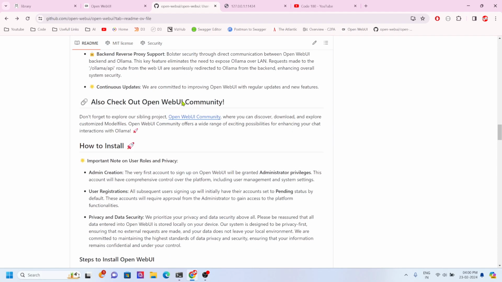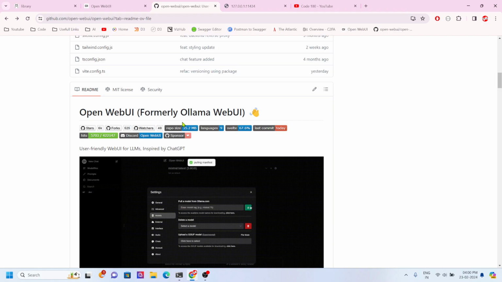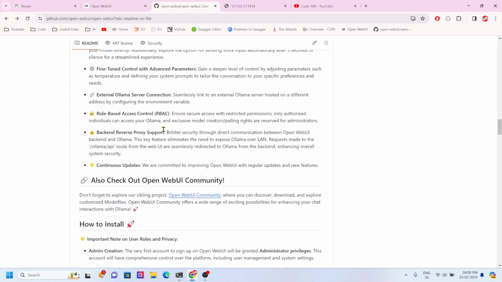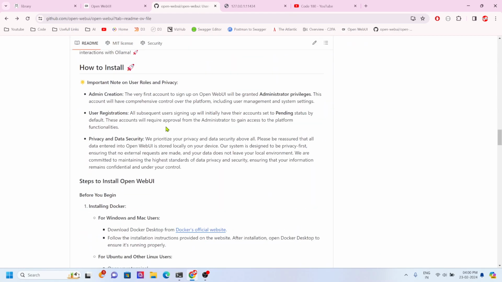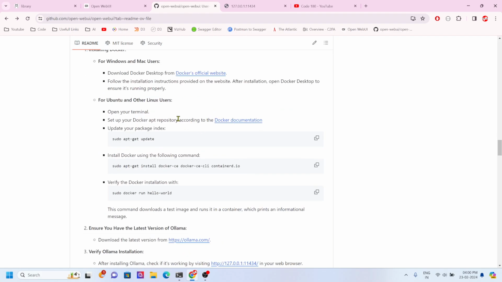Okay, so this is the Open Web UI, formerly Ollama UI. This is the UI, and this is very interesting. I was playing with it, so I thought I would cover it. I do not know if somebody has covered it on YouTube right now.